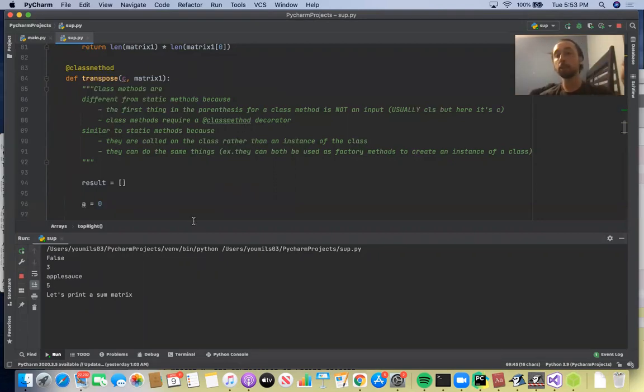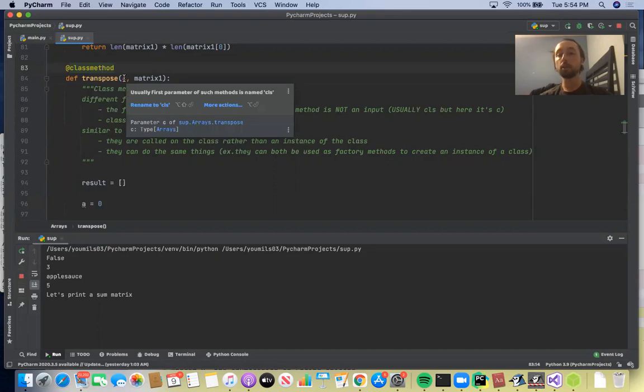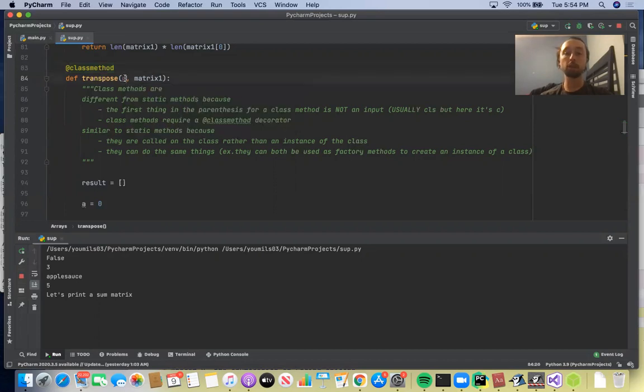And so your first row vector would just be the combination of all the elements that were in the first column vector, right? And then your second row vector in your transpose is going to be all the elements that were in your second column vector in the original matrix that you passed in. But this is an example of a class method, right? And so we said with class methods, they're different from static methods because the first thing in the parentheses is usually like CLS, but you can call it whatever you want. Here it says C, and we get a Python enhancement proposal. If we hover over it, it says usually the first parameter of such methods is named CLS, right? And you could choose whether or not you're going to let that bother you, but then the PEP suggestion goes away. But this is a class method.